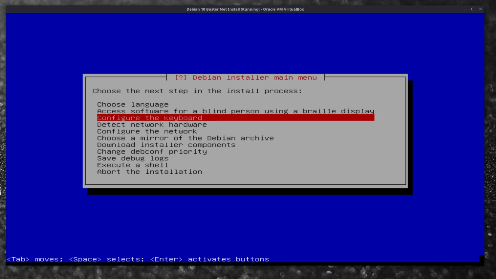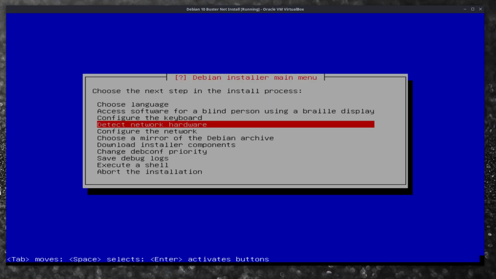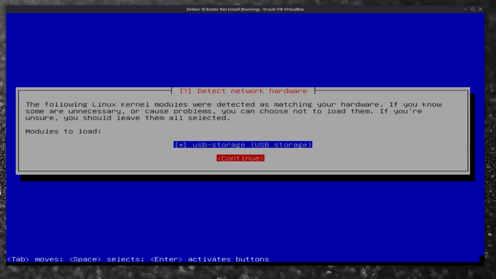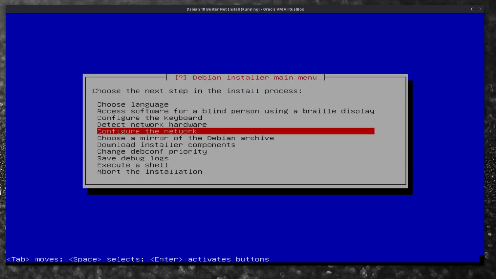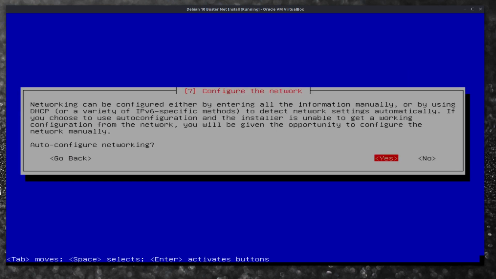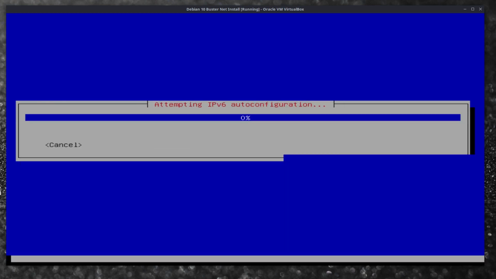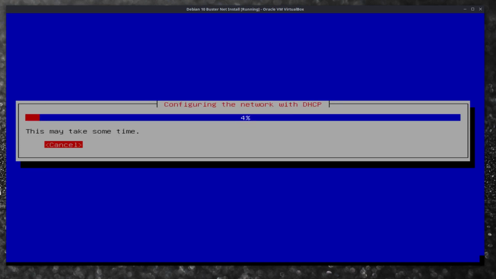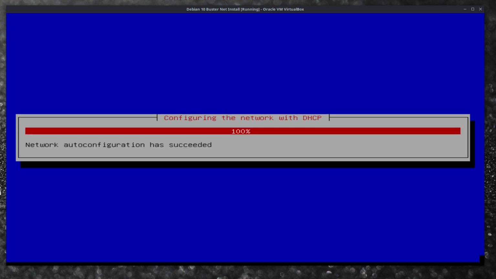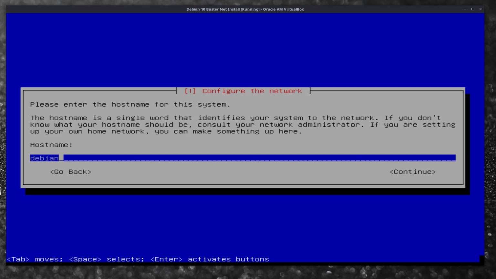We'll configure the keyboard. American English, that's me. Detect network hardware, so we'll just leave that selected. Modules to load, yep. Configure the network, auto configure networking, yes. Just leave that as default, whatever it is. Continue, and that'll be fairly much the same as the other installers we've done so far. So this is the Debian, we'll call it net for net install.